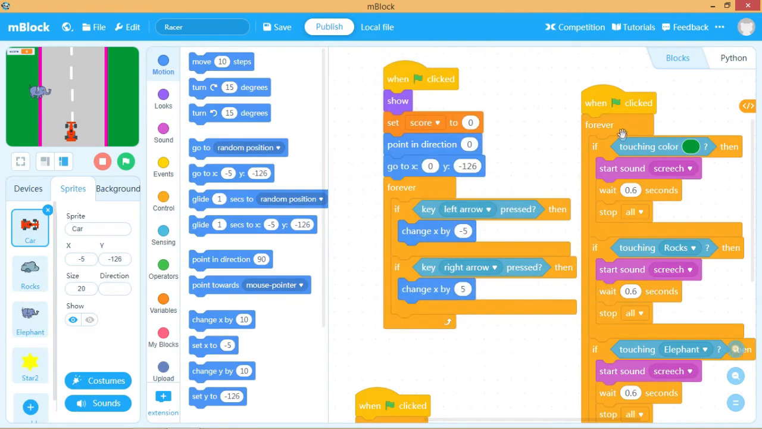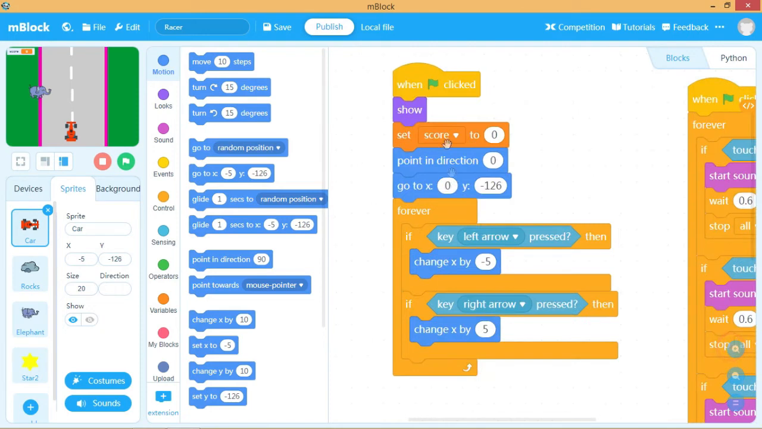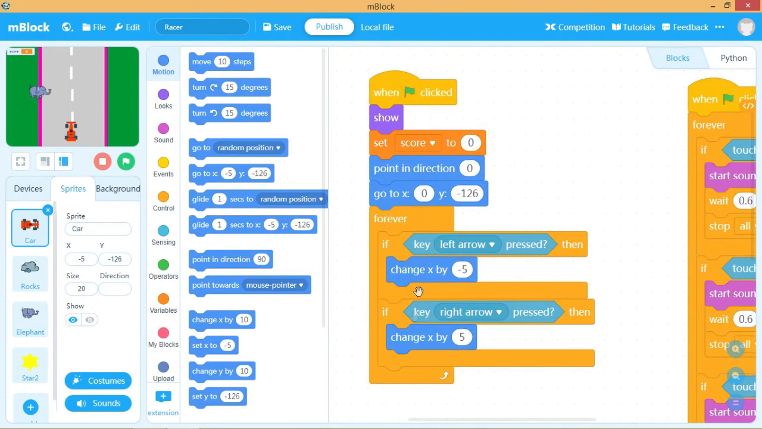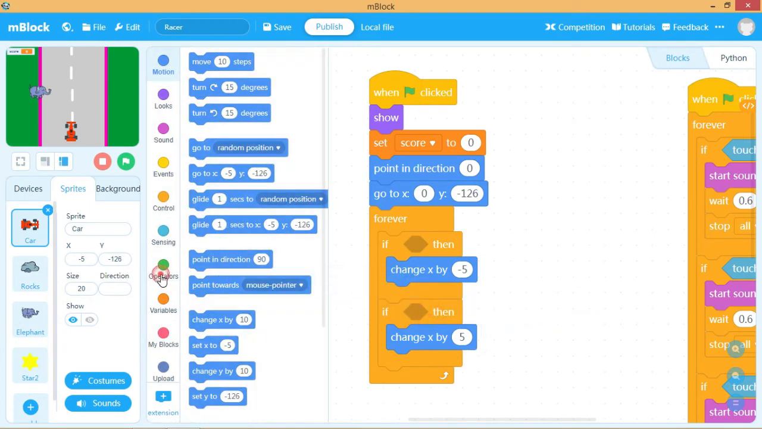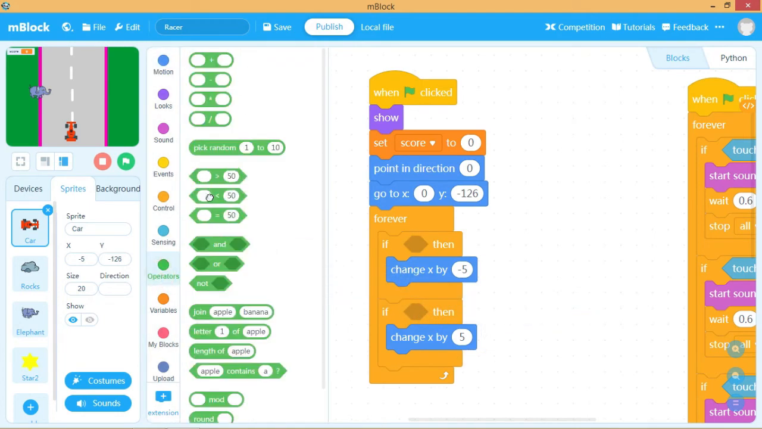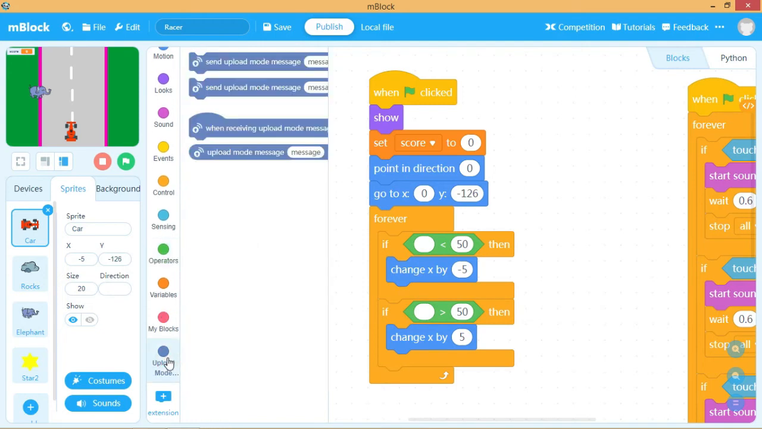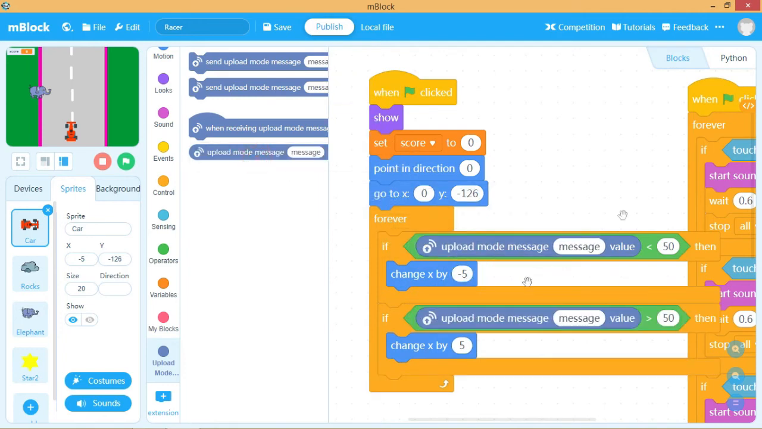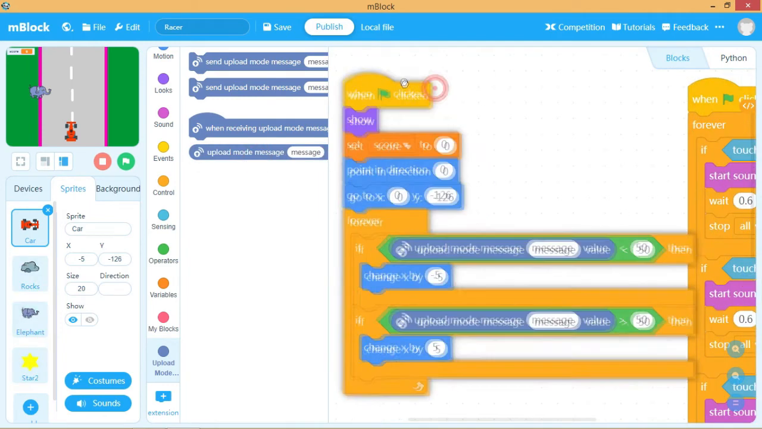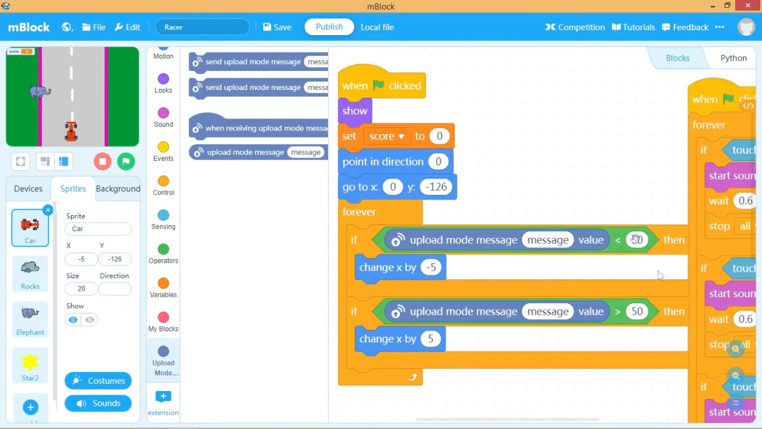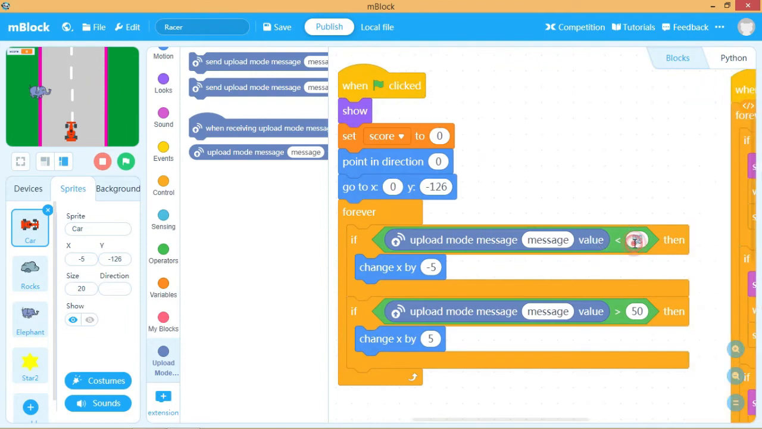Go to the sprite and you just need to focus on this coding. We need to delete the key left arrow and key right arrow and replace it by the operator. Take out the less than and greater than. Put it inside like this. And then go to the upload mode broadcast, and we need to take out upload mode message and put it both inside. Don't forget to change the value to 512 like this.